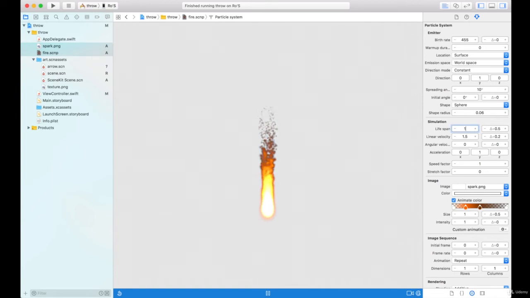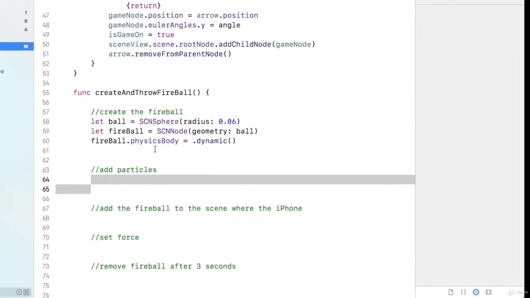The lifespan is going to be just 1 second. The velocity is going to be 0.5. And the size is going to be, let's say 1. Let's see what this looks like. So if I zoom in, that looks like a fireball. Okay, brilliant. So let's now add this to our node in here.